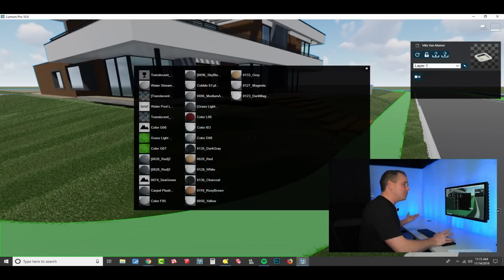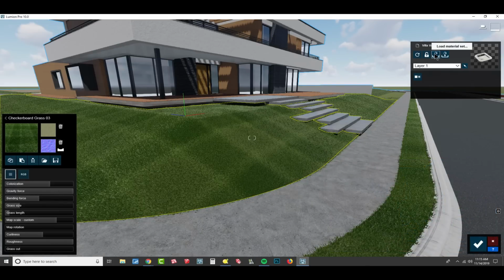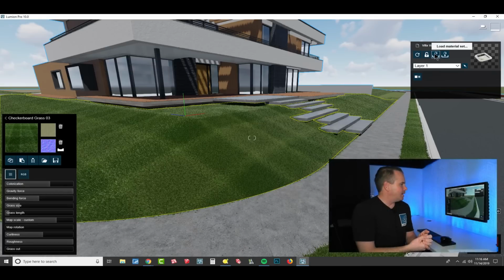If you're not familiar with material sets, this is a great trick. These buttons up here are material sets. If you get a lot of your default textures taken care of, save it as a material set, because then you can just load it every single time. It basically pairs together the material name with the properties in Lumion.